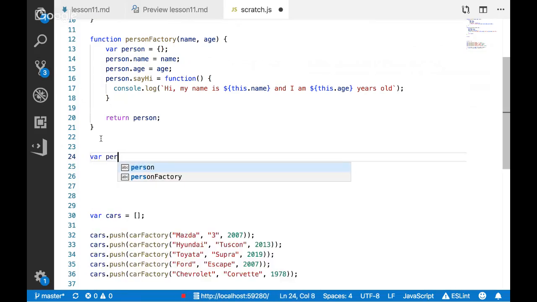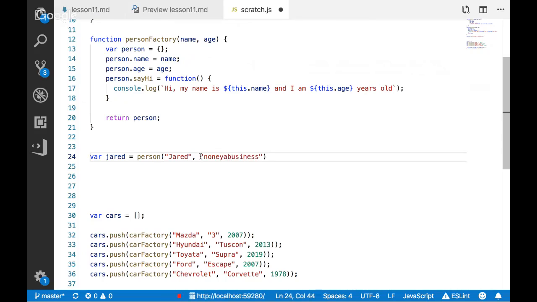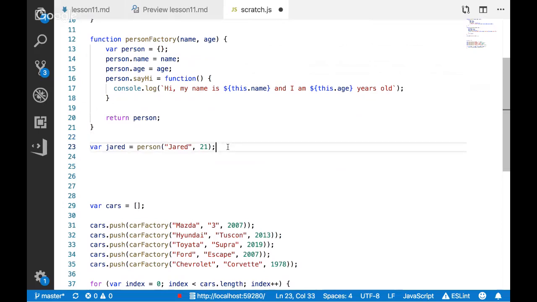So let's just call it Jared. This is me, I don't know. A person factory. No. We can lie here. We're going to say 21. Oh, you wouldn't. Oh man, that's vicious. I wouldn't brag about a Mazda. Brutal. All right.